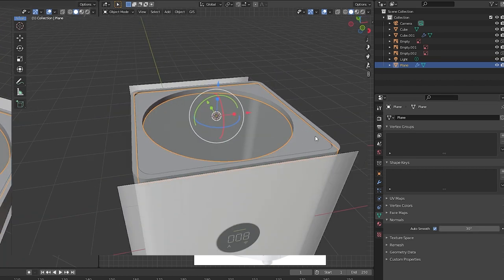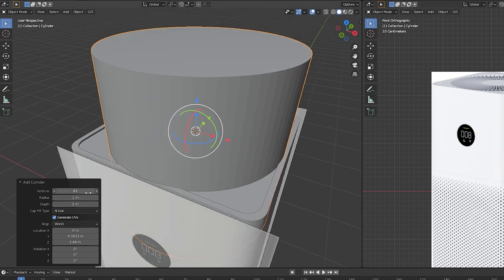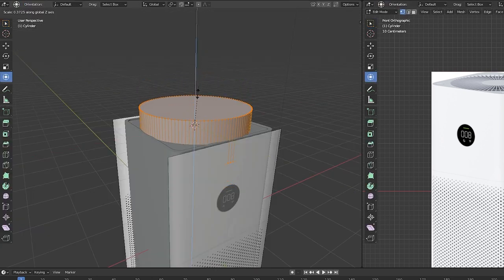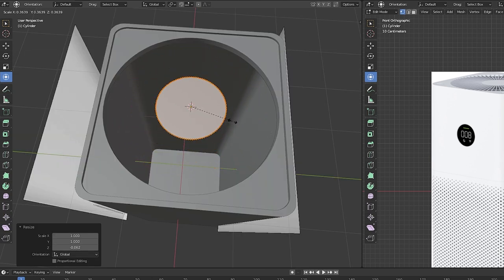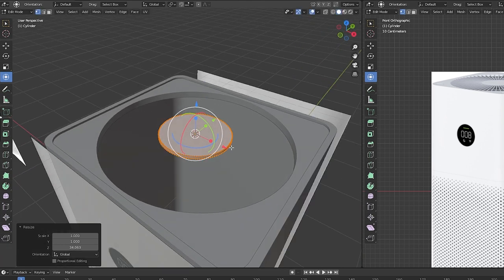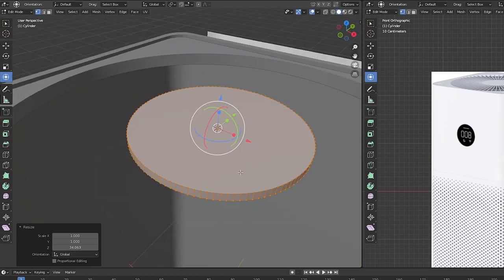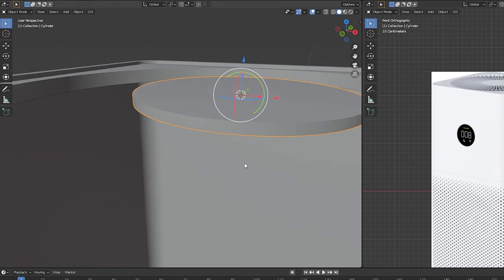And the next step is we're gonna make a grill, so add a cylinder and scale it down a little bit like this. Now it's time to add the grills. Before adding the grills, make sure to Shade Smooth and Auto Smooth.